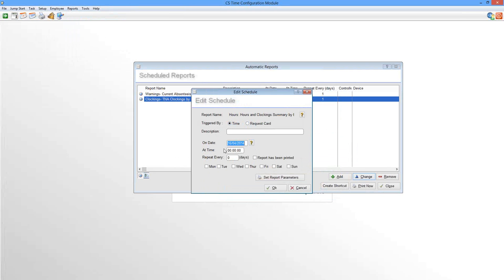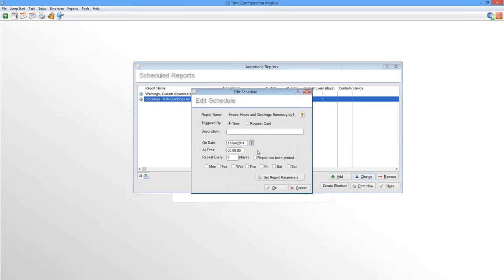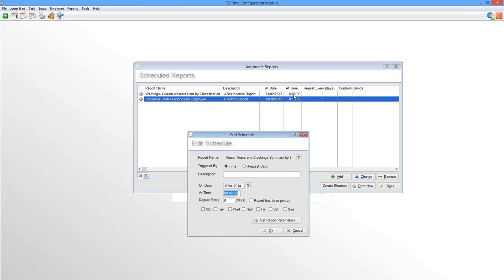So we're going to select when this report needs to start printing, when's the first date. I'm going to set this report to start printing from tomorrow, and at what time do I want this report to print? Now I know that there's already a report at 8 o'clock and at 8:15, the TNA clockings report. Just for safety's sake, let's leave another 15 minutes in between that. So I want this report to print at 8:30.